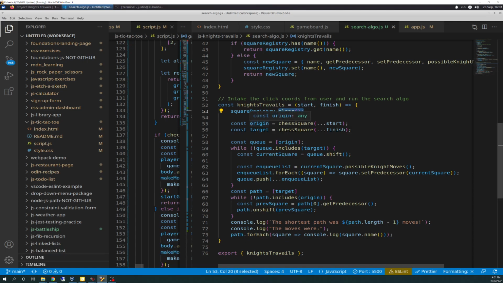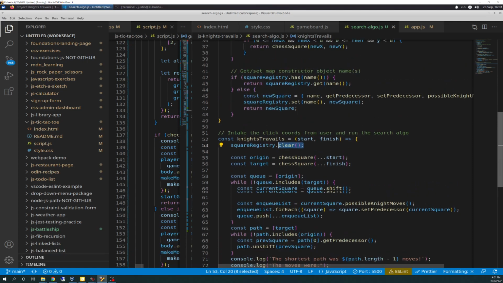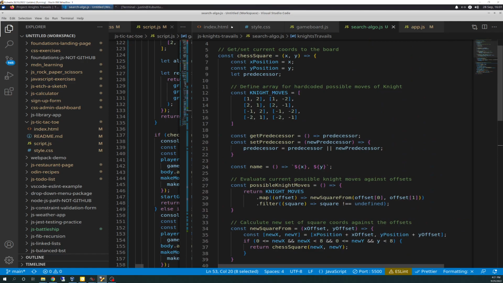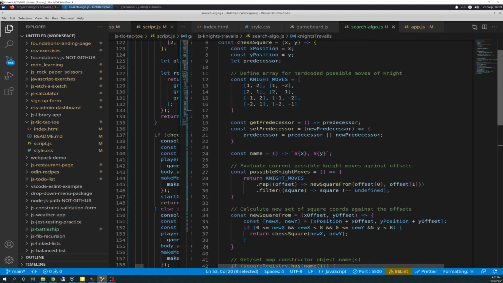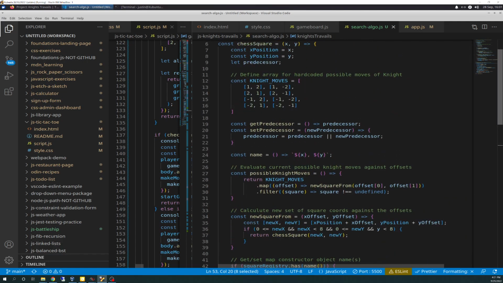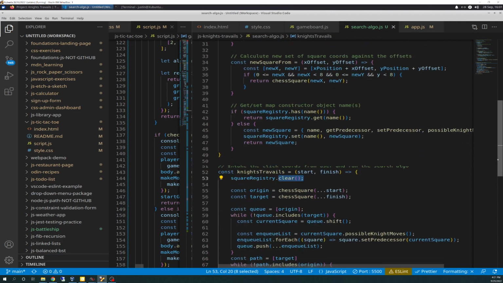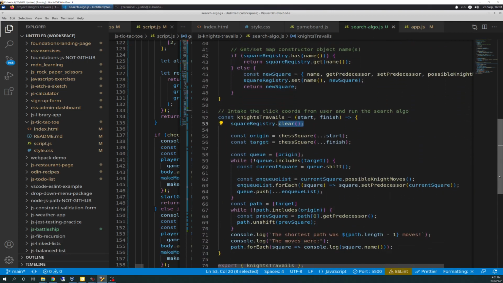And then we have two constant variables, origin and target, which call the chessSquare with start and finish, and it's going to supply the start and finish that we supplied here as parameters from the user. And that chessSquare is up here. So again, we're just creating those constant variables from xy, getting them out of xy and putting them into x position, y position, and creating that predecessor instantiation.